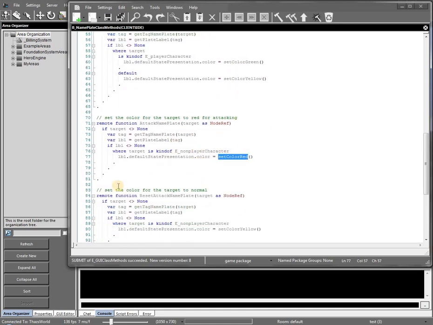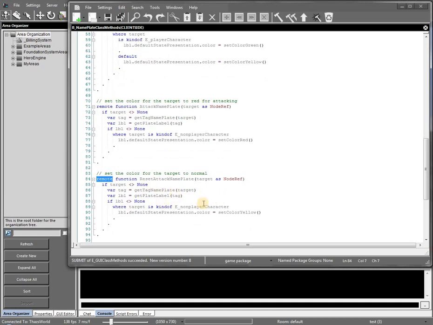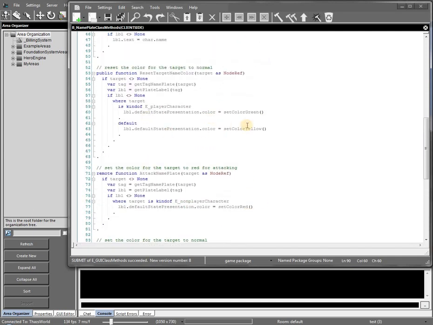And another one where we're going to set the color back to normal, also called from the server side. And this is if the player character dies, we won't have access to the client side at that time. We'll have reset attack nameplate based on the target. And this one we'll check and reset to the yellow color, similar to this one up here.